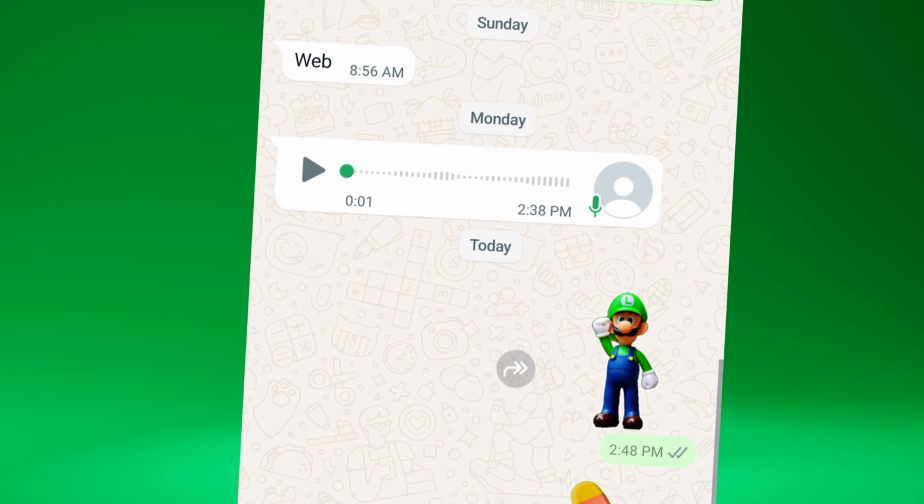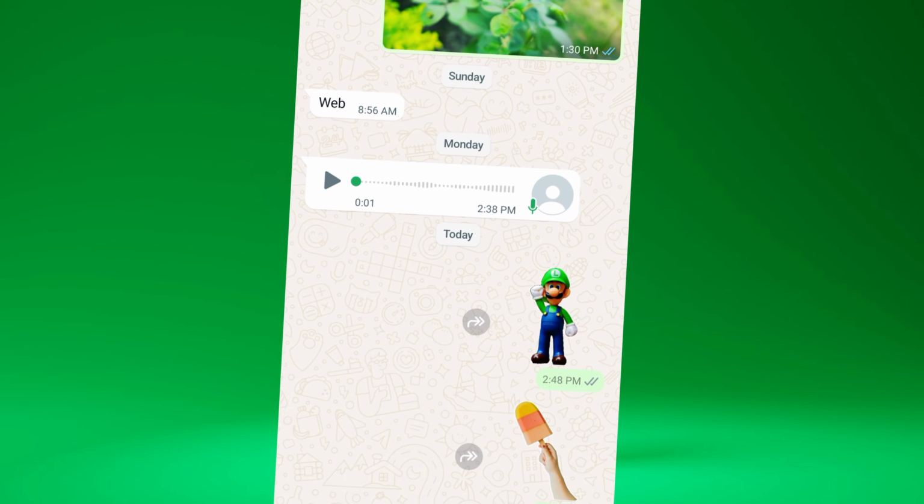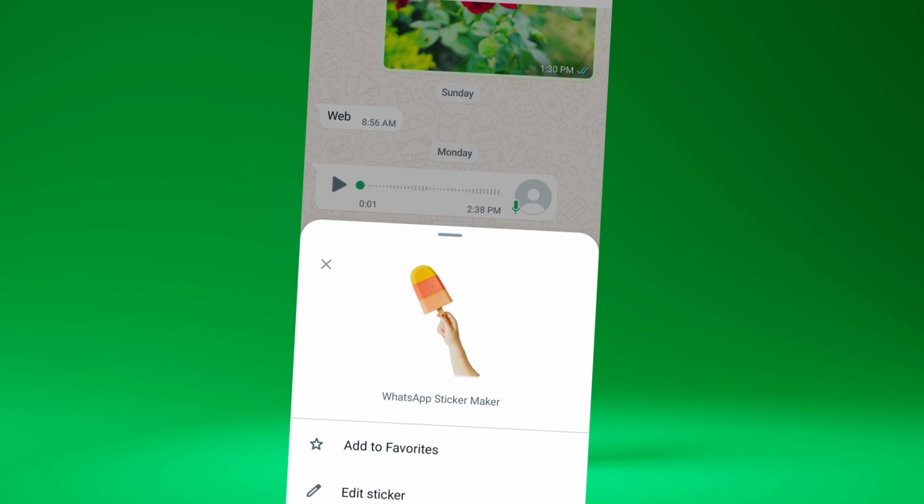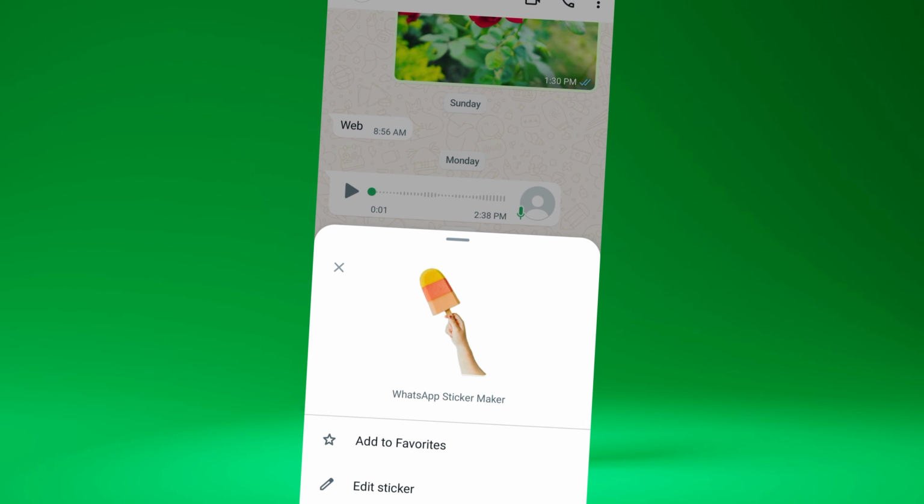Do you want to make photo stickers on WhatsApp? You can create stickers on WhatsApp with your photo with just a few simple steps.